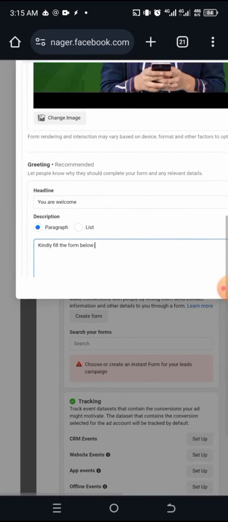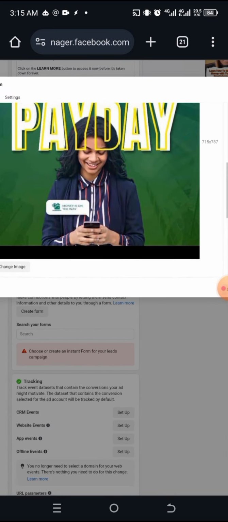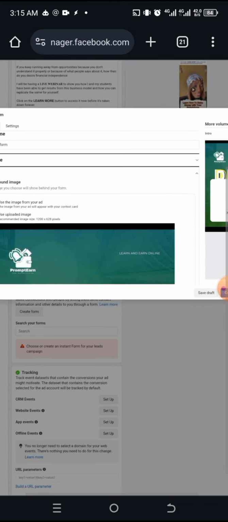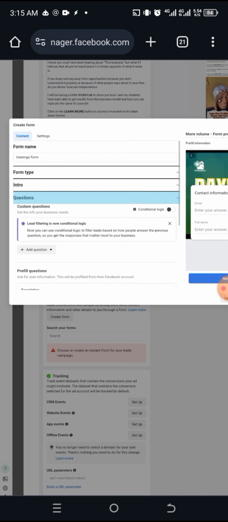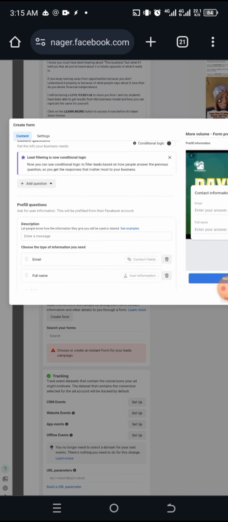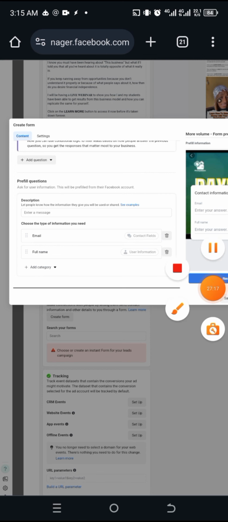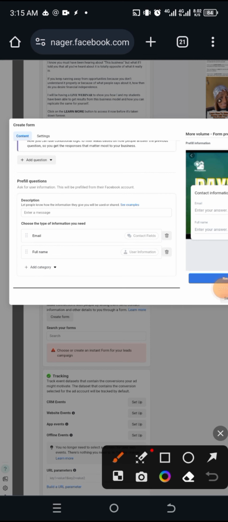So what you want to do is to go over to the question part. Let me click here at this arrow and move directly to the question part. This is where you ask qualifying questions. But the first and most important thing you should do is to fill this particular part here that says, let people know how you want to use the information they give to you.